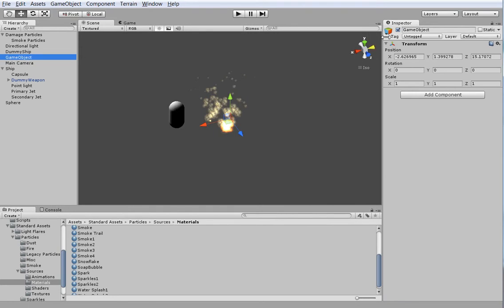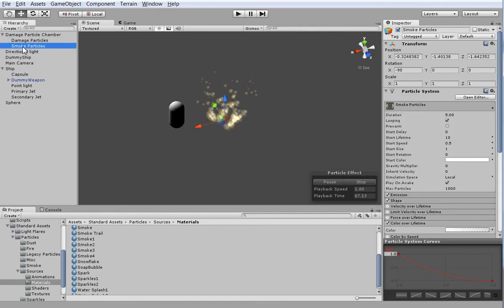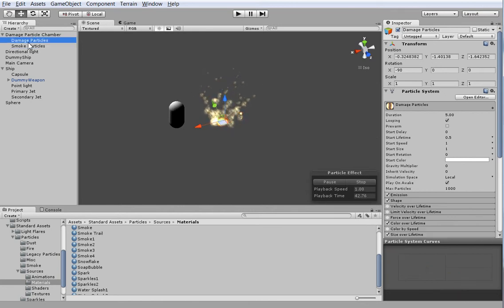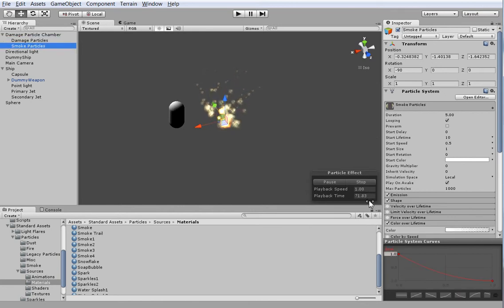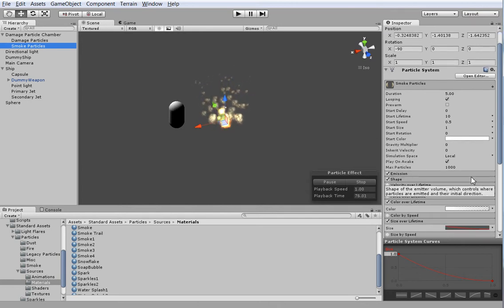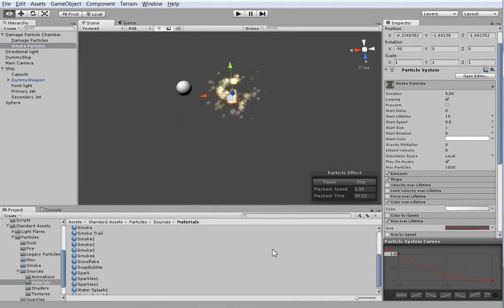So I've actually done a little bit of a boo-boo here, and we're going to fix it up right now. We're going to call this the damage particle chamber, and we're going to put these inside of it. The reason for that is because we want to be able to set these emission rates separately, and we don't want to have that screwed up by one being the parent of the other and making mistakes with get component and children and so on. So this is going to be the basis of our damage.